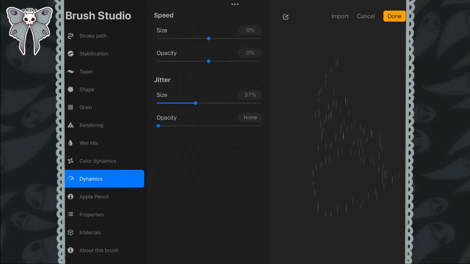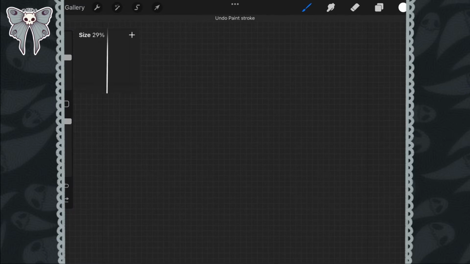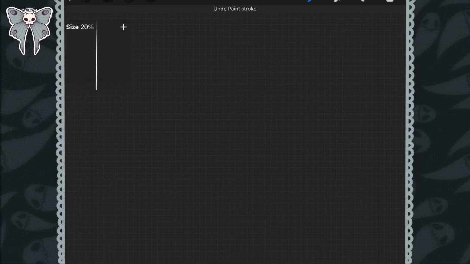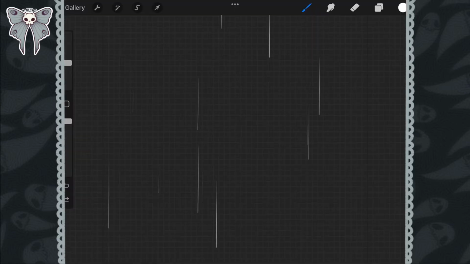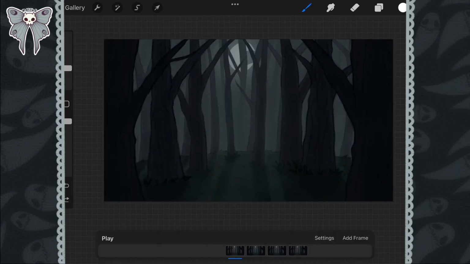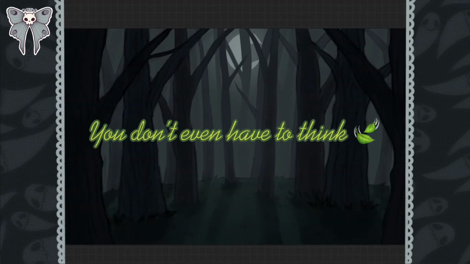The reason why it's easier to use a custom brush is, well, you don't have to suffer to draw every single droplet of rain, but also you don't need to worry about giving every single droplet the same angle. The brush does it for you. You don't even have to think.